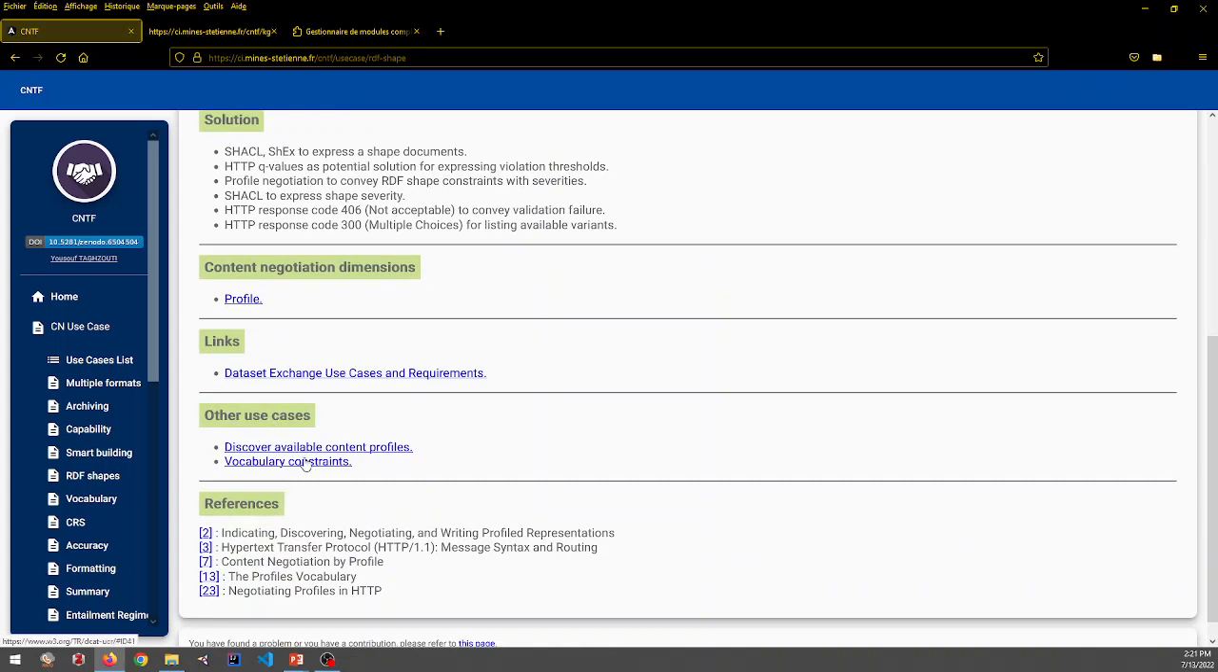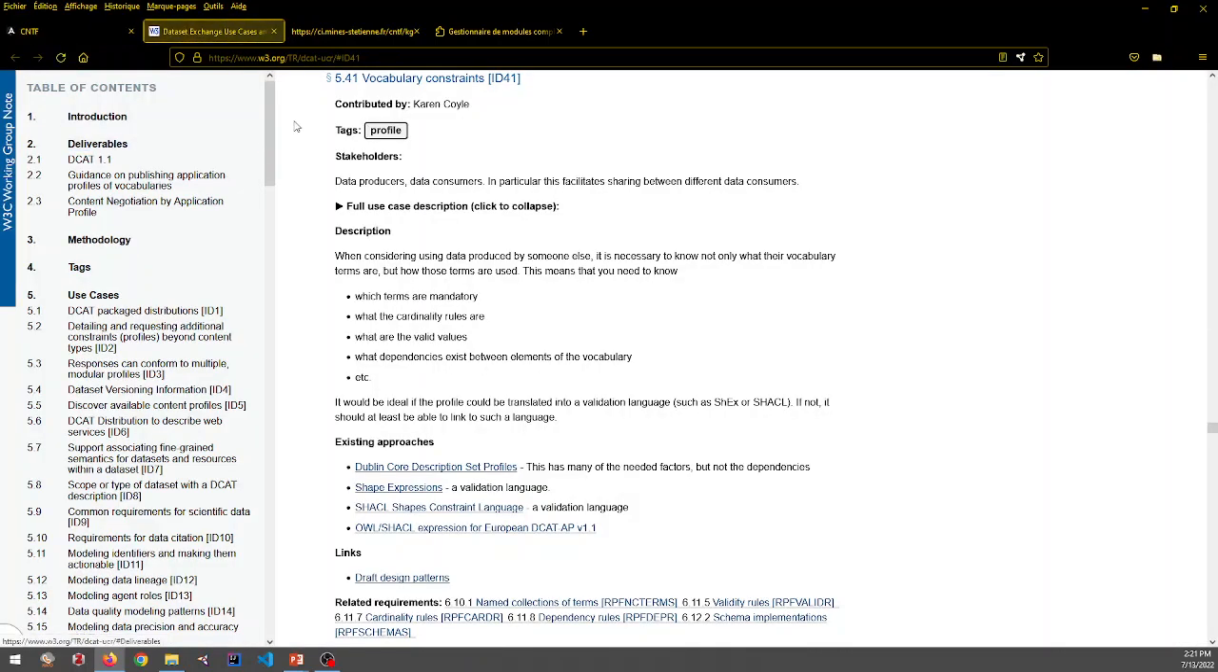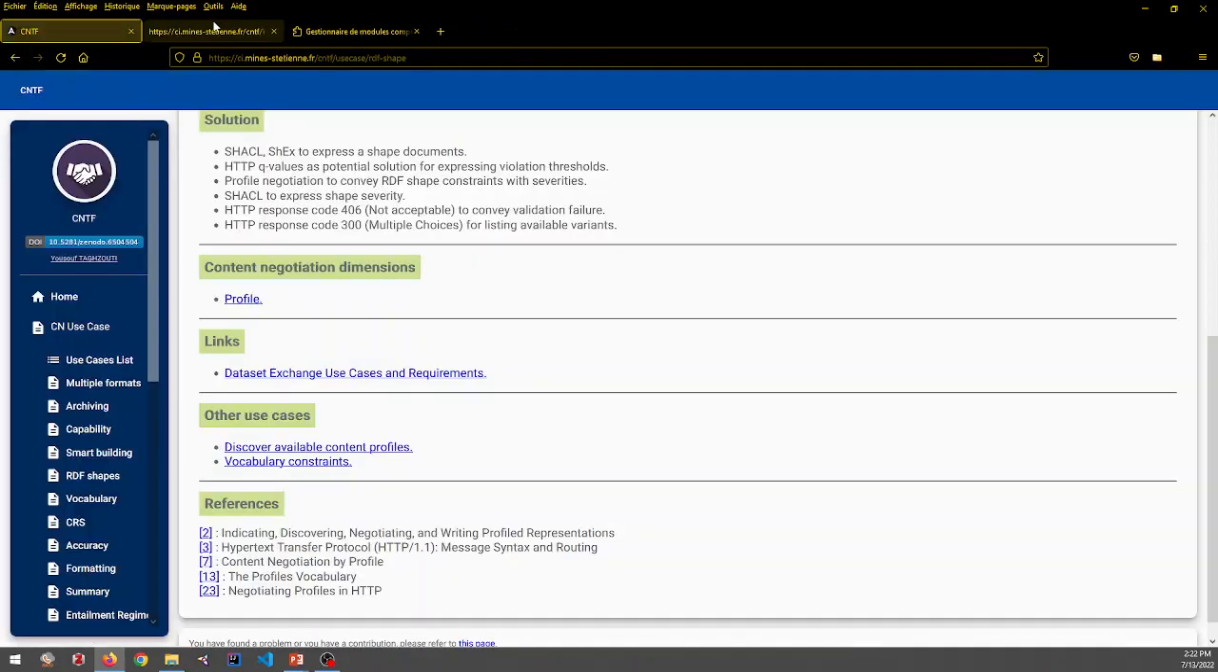So for example, here we can find the Data Extends community, how they are defining their use case, which is in relation with ours.